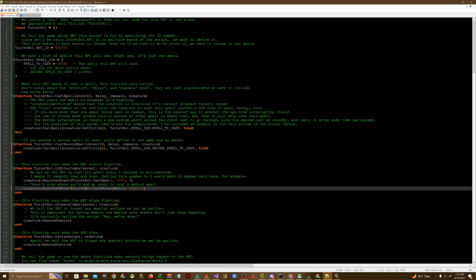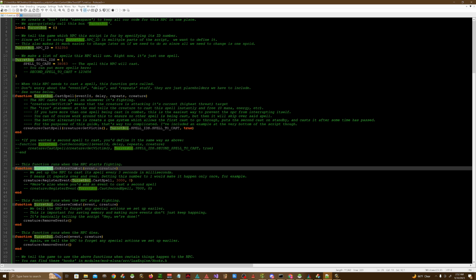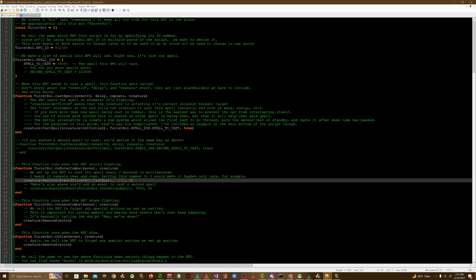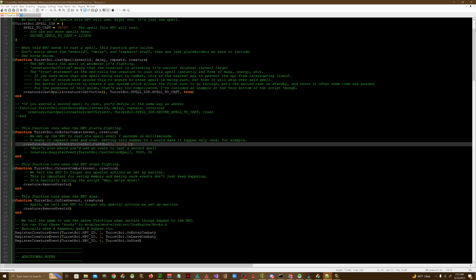You could set your cast times. This is the function for on entering combat. You need two arguments for that, right? Creature, register event. This is basically just telling the creature, hey, we want to cast this first spell, this one right here, right? And we want to cast it every 3 seconds, and we want to do it indefinitely. If you put a number here, 3 for example, then it'll only cast it 3 times before it's just done.